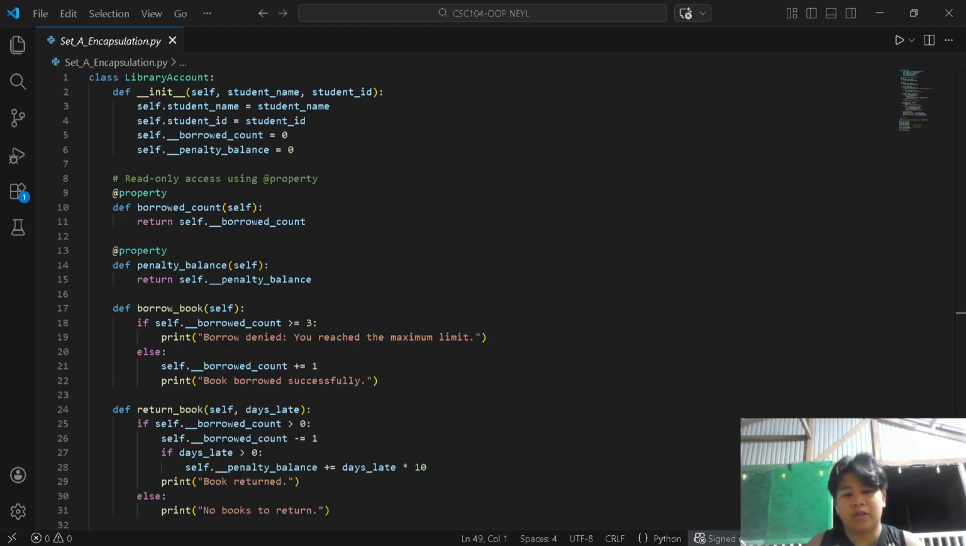So, in our scenario, the Caraga State University Library is a system where students can borrow books. There is a maximum borrow limit and penalties for late returns. Students cannot directly change their borrow count or penalty balance. This is a perfect example of where encapsulation is needed.